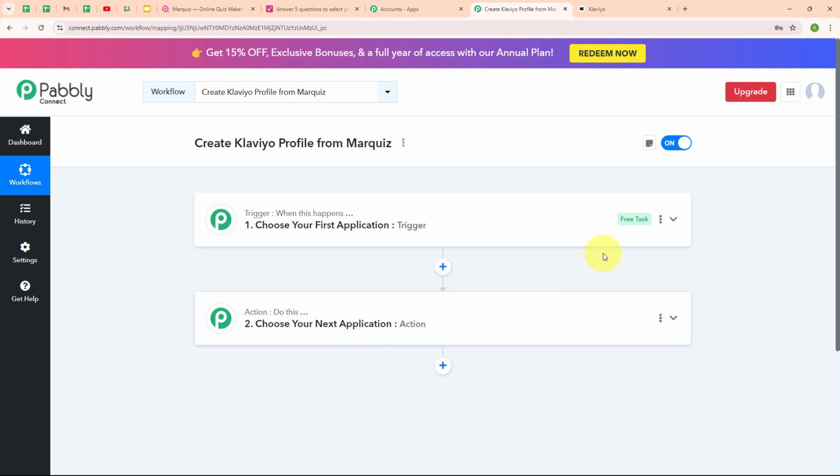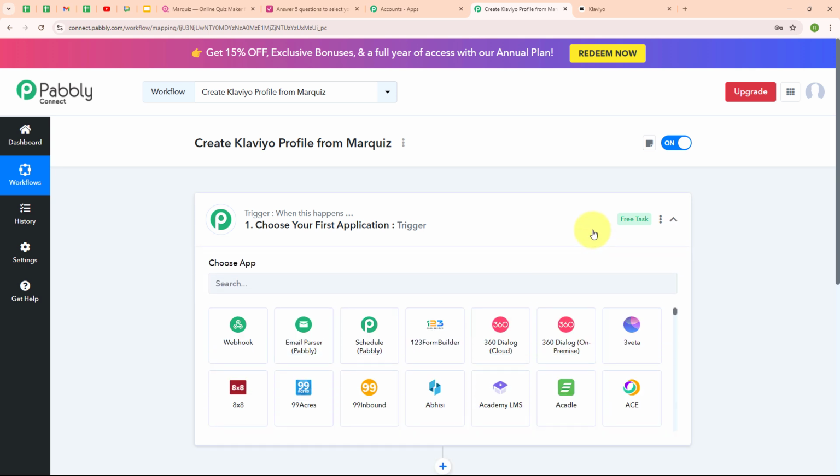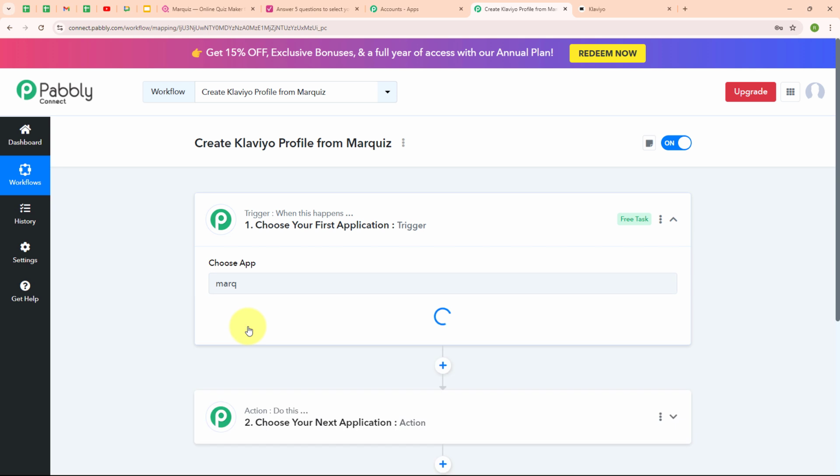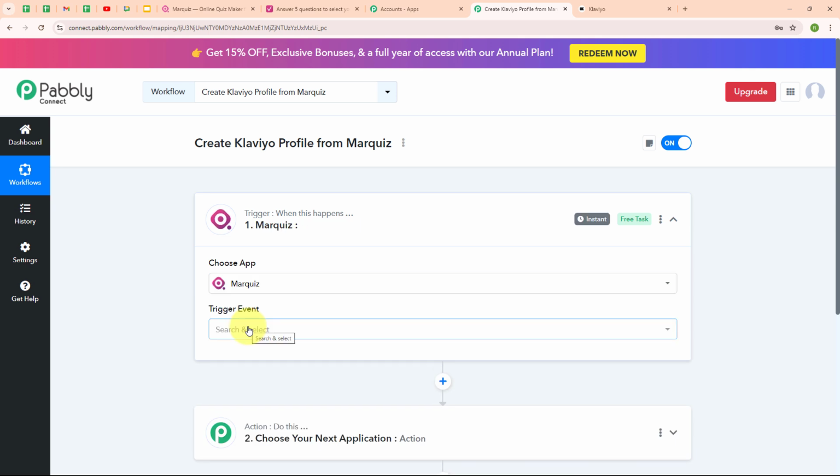Now let's begin with our automation by simply setting up a trigger. Here I'm going to select my trigger application as Marquiz. Marquiz is an online tool that helps businesses create interactive quizzes to engage their audience and generate leads.